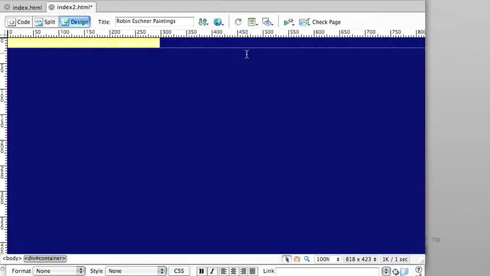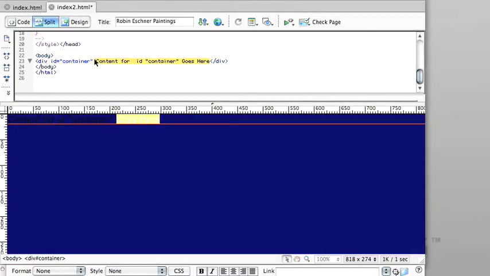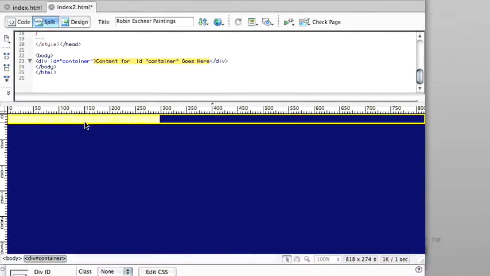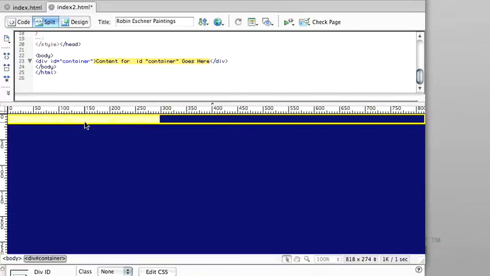What I've done now is simply create a little box here, and if I split the screen, you'll be able to see better, because against this dark blue background, it is a little hard to read that text. I've got content for ID container goes here. Dreamweaver automatically adds this little bit of text just to make it easier for you to see your divs, because a div with absolutely nothing in it doesn't actually take up any space. And if you don't have some content there, it can be a little hard to find those divs on the page.